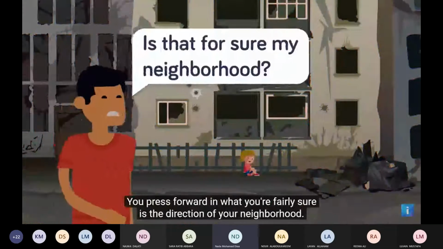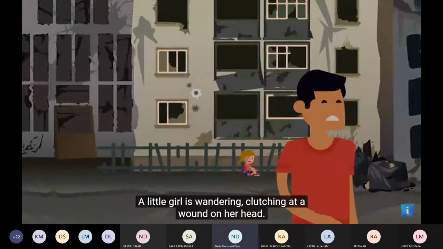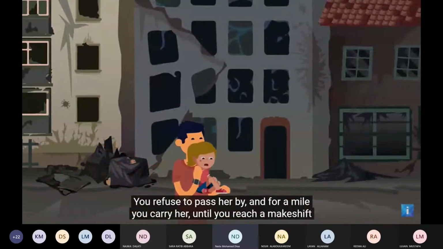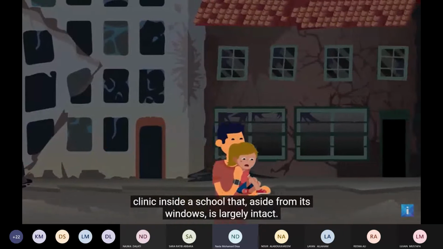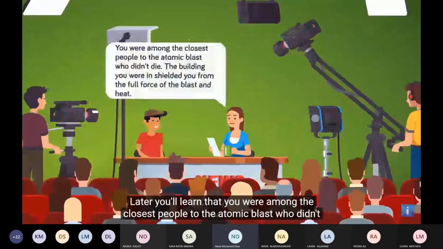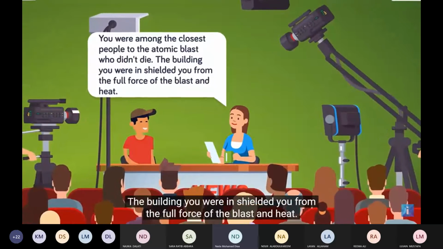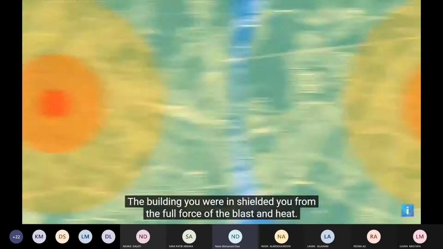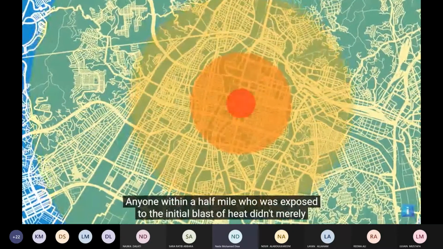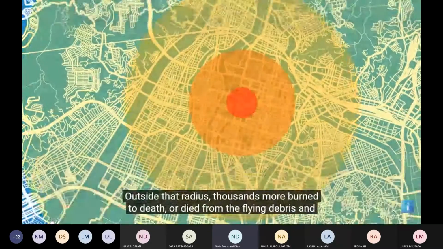You press forward in what you're fairly sure is the direction of your neighborhood. A little girl is wandering, clutching at a wound on her head. You refuse to pass her by, and for a mile you carry her, until you reach a makeshift clinic inside a school that, aside from its windows, is largely intact. Later you'll learn that you were among the closest people to the atomic blast who didn't die. The building you were in shielded you from the full force of the blast and heat. Anyone within half a mile who was exposed to the initial blast of heat didn't merely burn to death, they were instantly incinerated. Outside of that radius, thousands more burned to death.